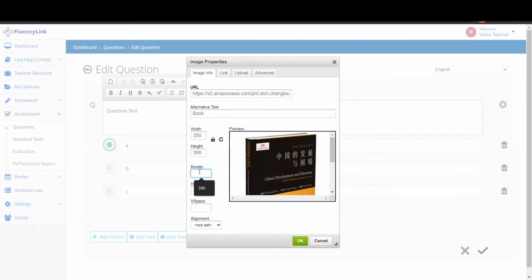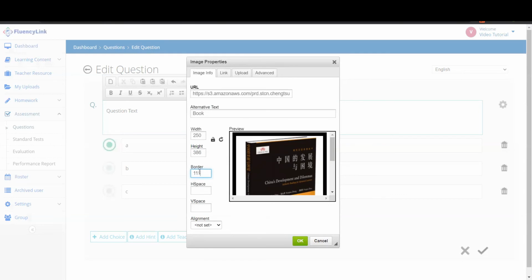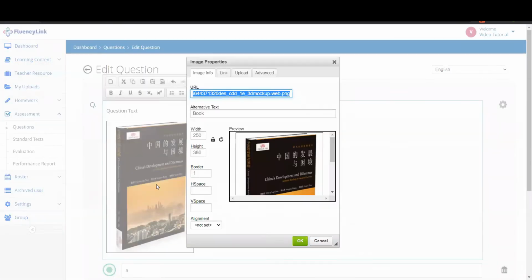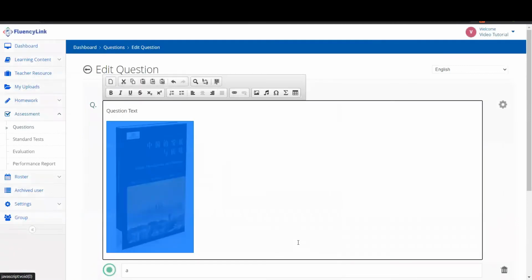Here you can give your picture a border by entering a number to indicate the thickness of the border. When finished, click OK. To edit an image, double-click on it. After making any changes, click OK again.